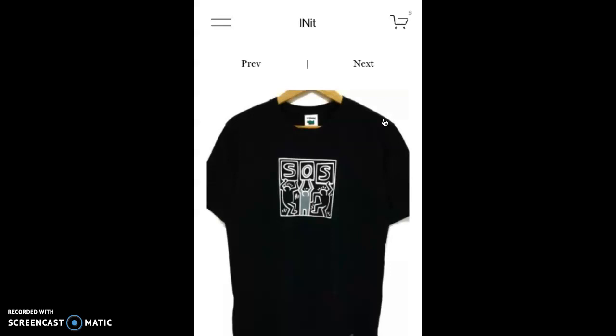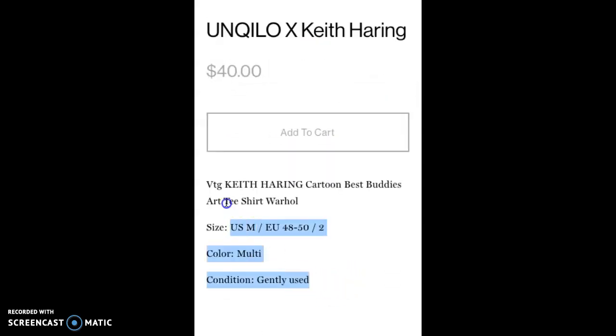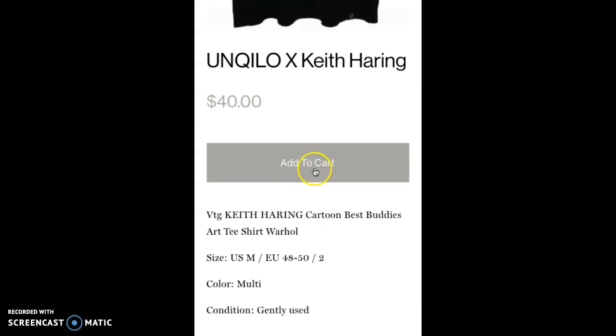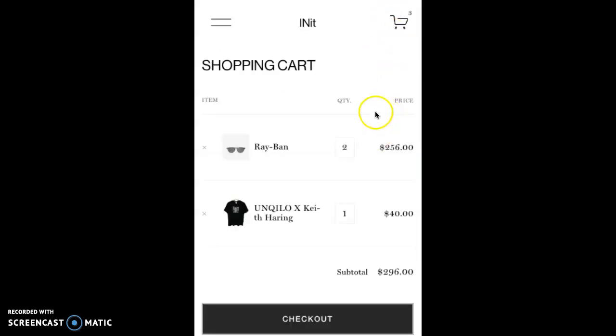Let's go to this shirt. This is the description of the shirt and the size, the condition, color, and let's go ahead and add it to cart. There it is.